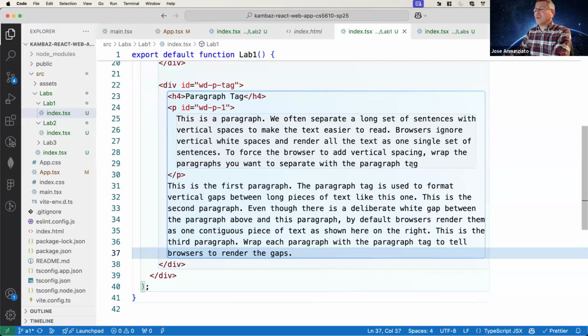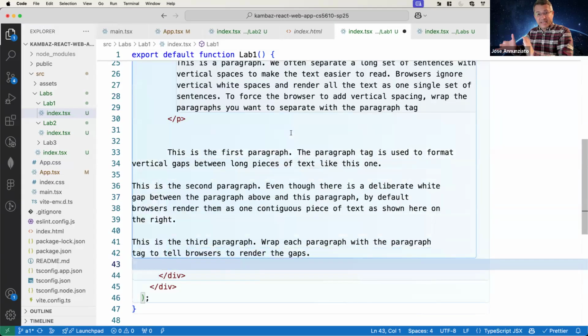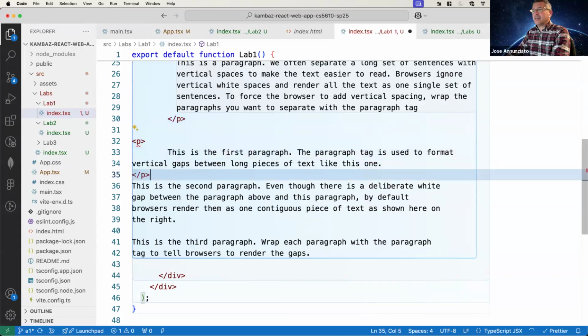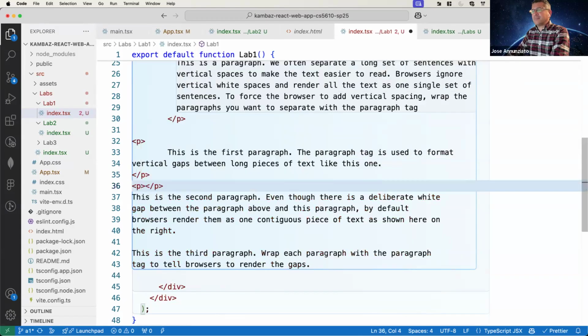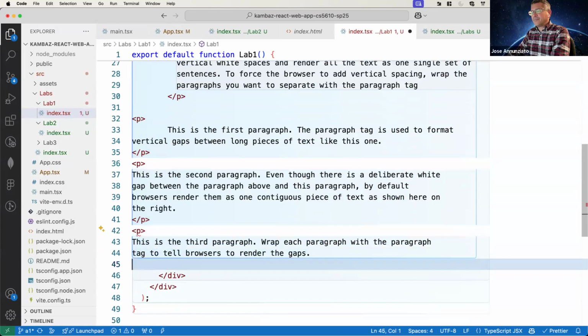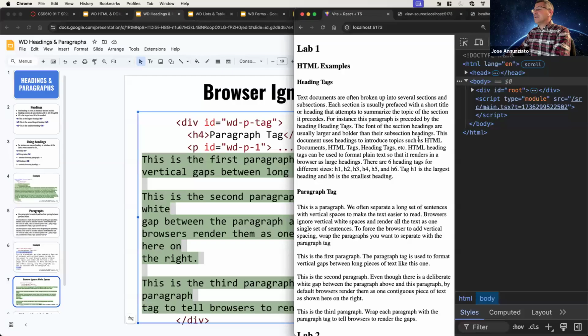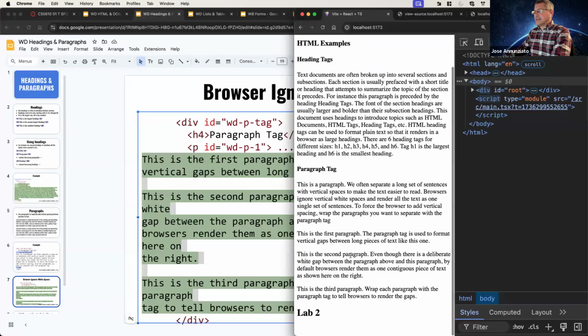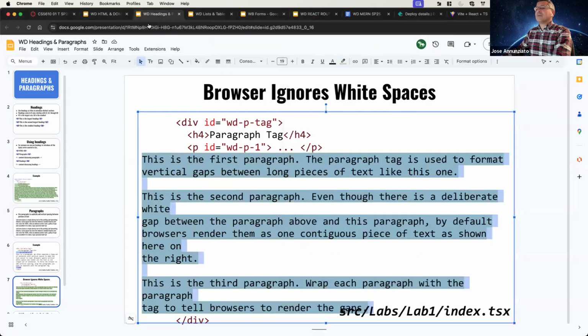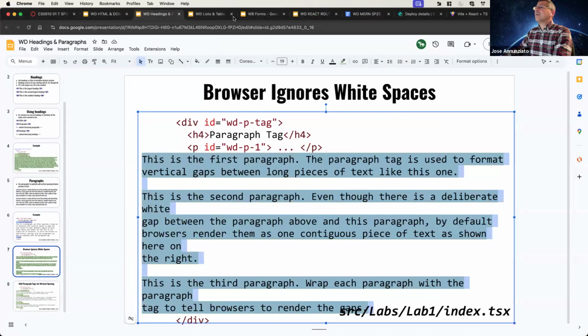If I really want to maintain that formatting of new lines and the vertical gap between them, I have to explicitly add these tags, okay, like that, right? So now it renders as expected with the gap in between the paragraphs, okay.